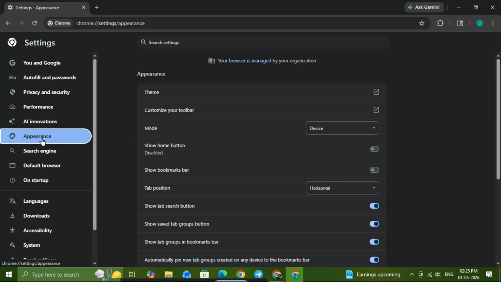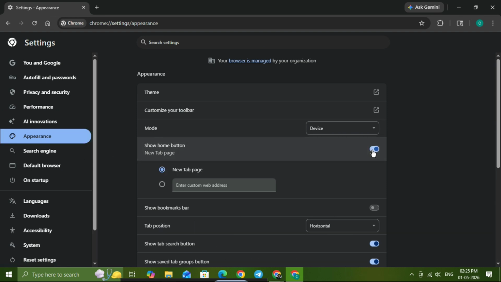Now, look for the option called Show Home Button. Turn that setting on. As soon as you enable it, Chrome will show a home button near the address bar, so you can use it anytime. After that, you'll see a choice for what page opens when you click Home. Select Enter Custom Web Address. This lets you set your own home page instead of using the default one.